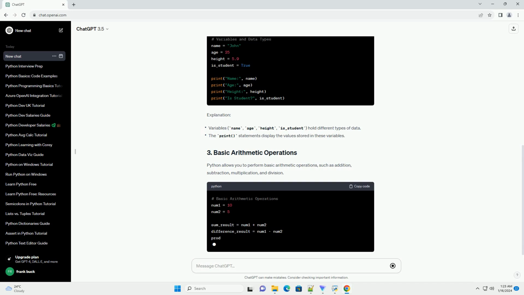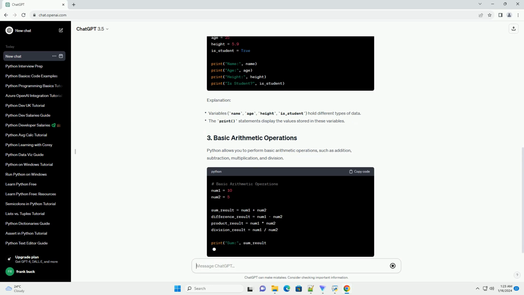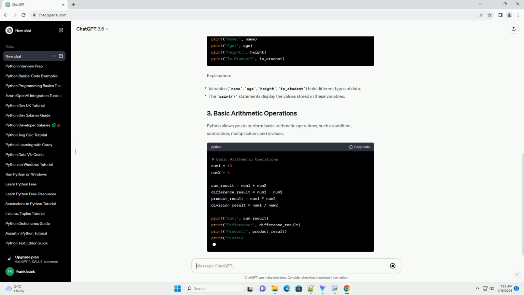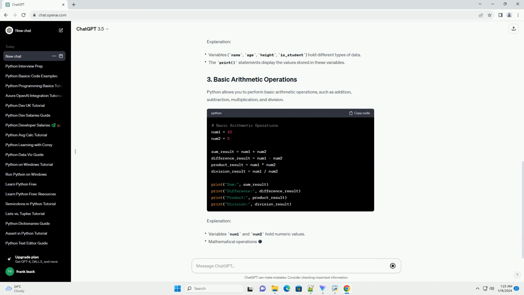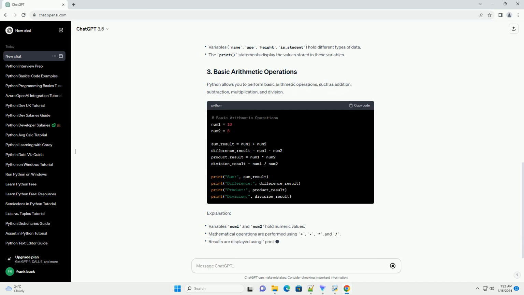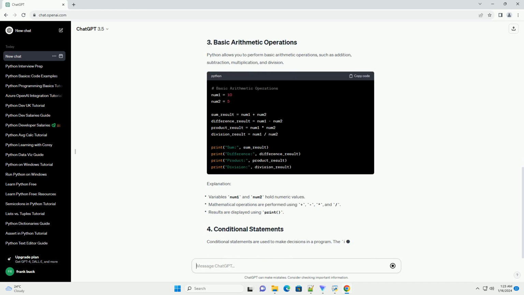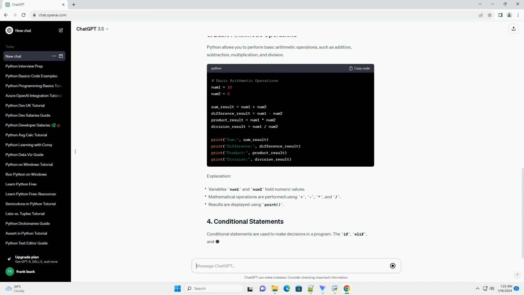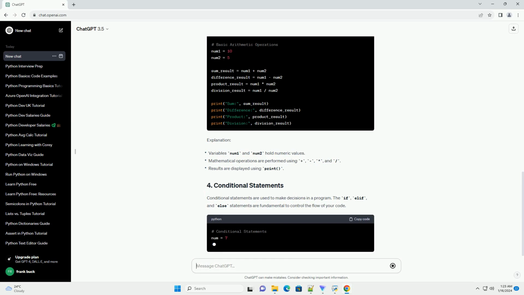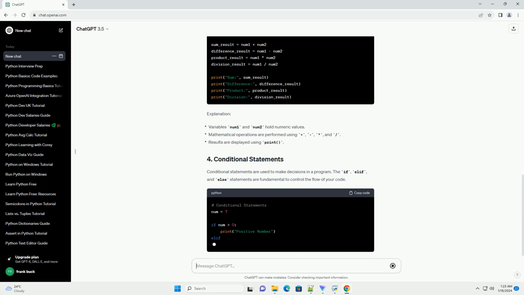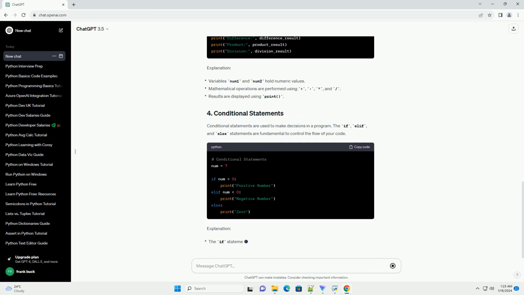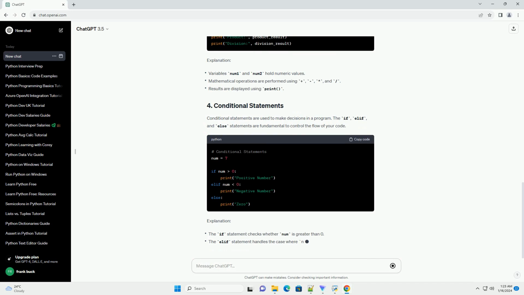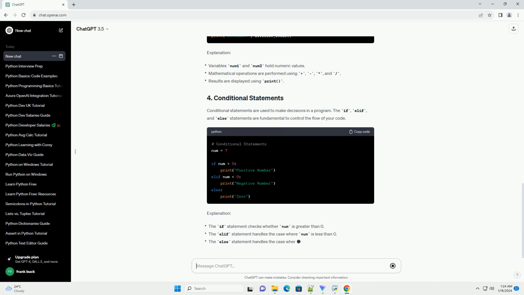Explanation: understanding variables and data types is fundamental to programming. Python supports various data types, including integers, floats, strings, and booleans. Explanation: Python allows you to perform basic arithmetic operations, such as addition, subtraction, multiplication, and division.